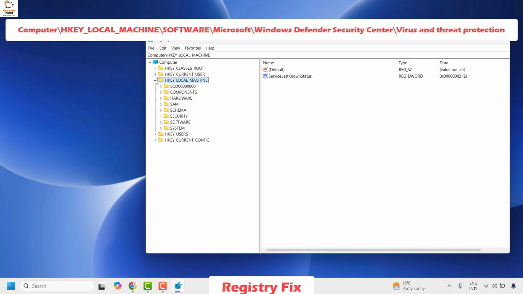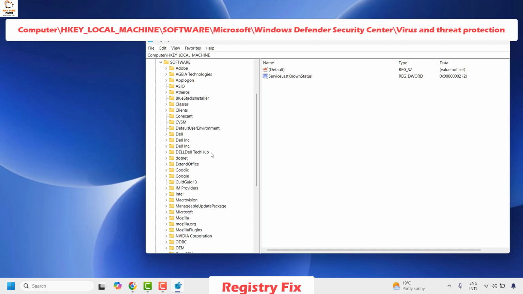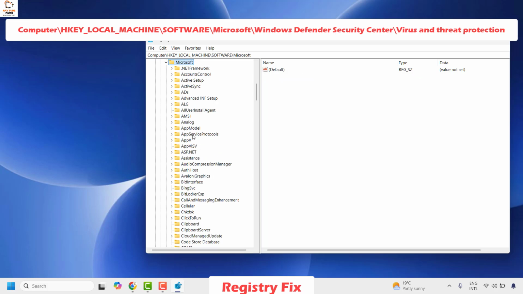Now once you have the Registry Editor open, you will have to expand HKEY_LOCAL_MACHINE. You can click on this arrow here. Once you have expanded HKEY_LOCAL_MACHINE, navigate to SOFTWARE and expand it. Under SOFTWARE, you will have to look for Microsoft. Go ahead and expand Microsoft. Under Microsoft, you will have to look for Windows Defender Security Center.